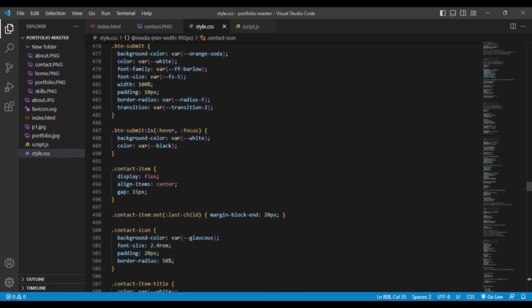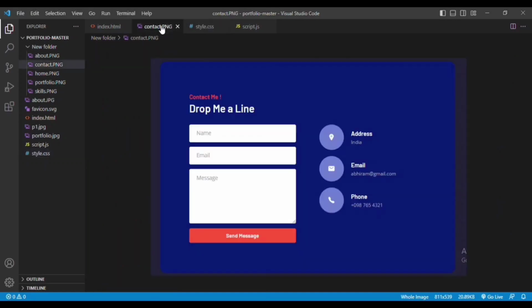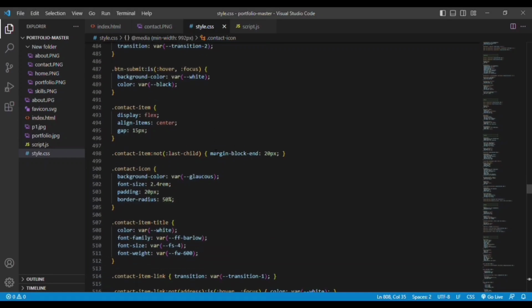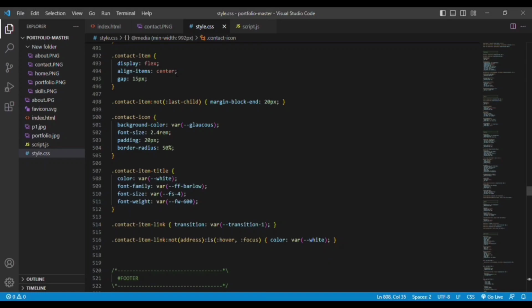For the button submit, we are giving the same values as the button. You can see here, whenever we hover on this send button, the send message text will turn orange and the background will change to white. That is given here because when we are hovering onto the button, we are changing the color as well as the background color. Then we have the contact item flex center.